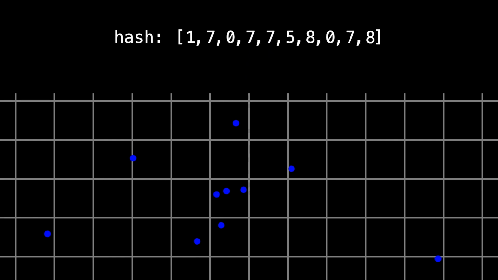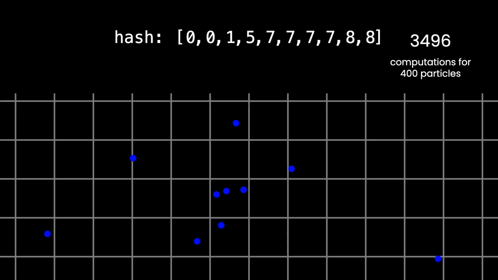Keeping a loose track of the number of calculations we've had to do, it's at about 400 right now, one for each particle. The next step is to sort the particles based on the number we just got. We'll use a nice and fast sorting algorithm called merge sort, which just takes about 3,458 comparisons for the 400 particles we have, which brings our total to 3,858 calculations. So far, much better than the 160,000.